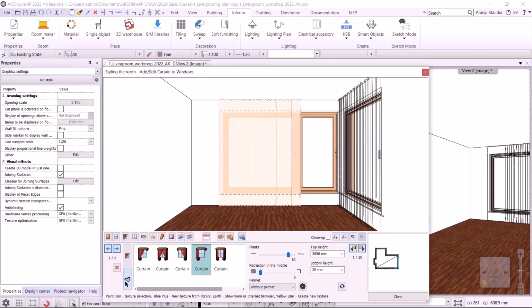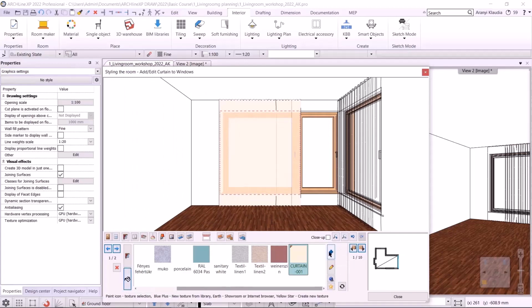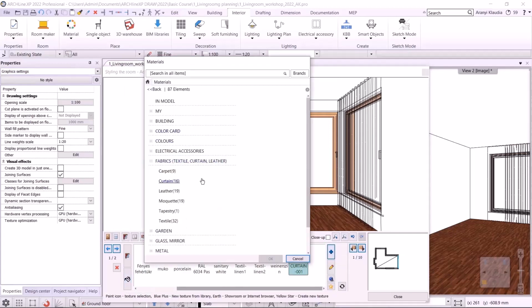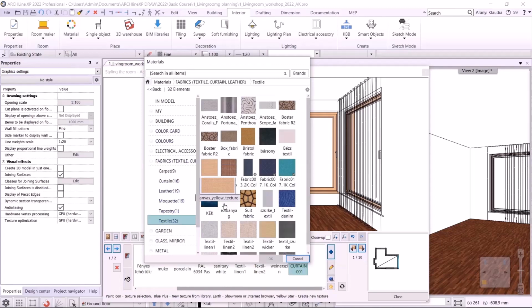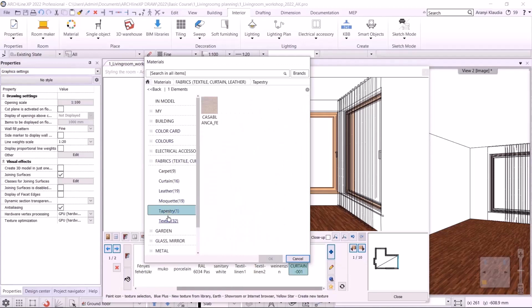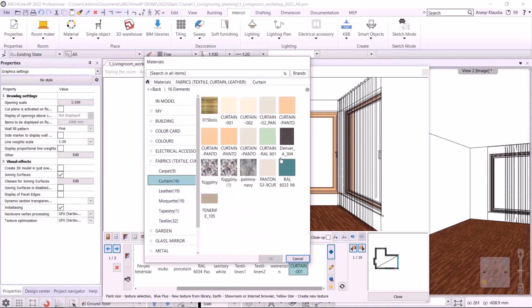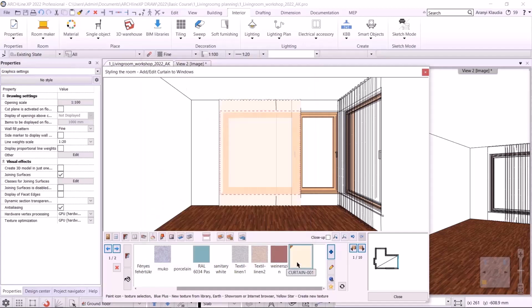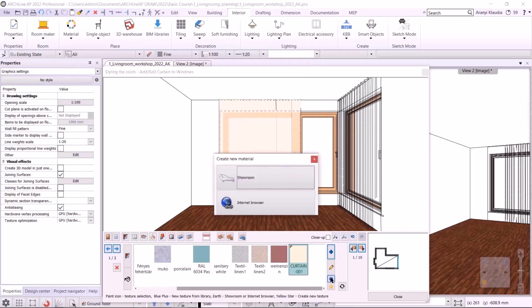In the Material tab, I can click on the blue plus to go to ARCHLine.XP Material Library. Here are materials such as different fabrics, textiles, tapestry, curtains. The Material Library is a limited sample library. There are many more types of material that can be downloaded from the internet. Click on the internet icon.